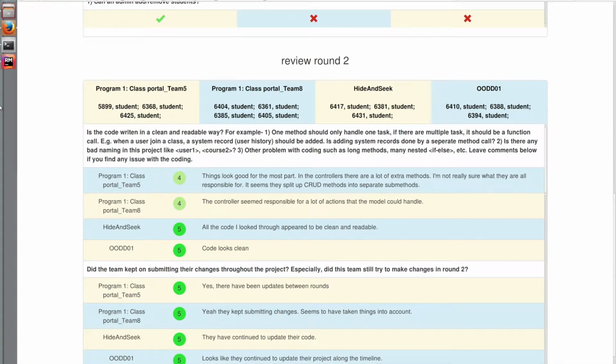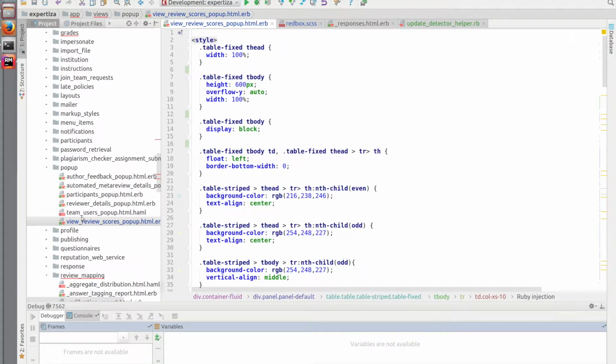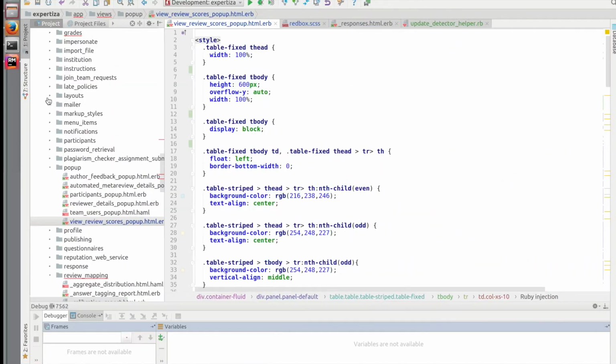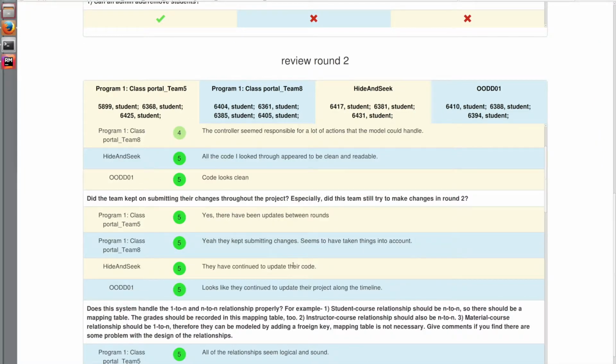Yes, and then we can see the code. This is review_score_pop.html, the file where we make the changes. In the beginning, we define some styles here. This .table-fix is to make this table head fixed.